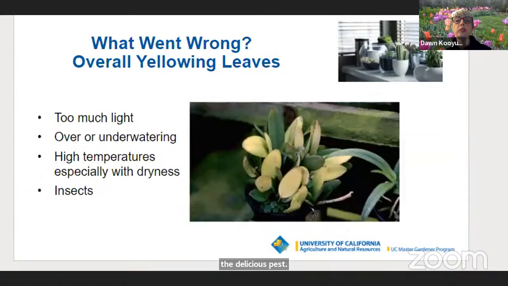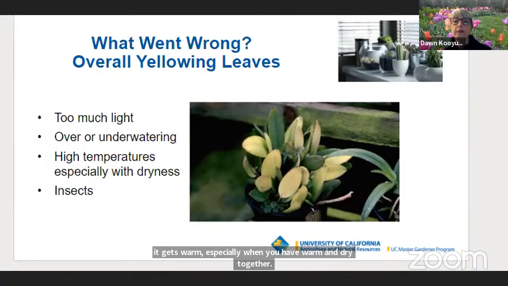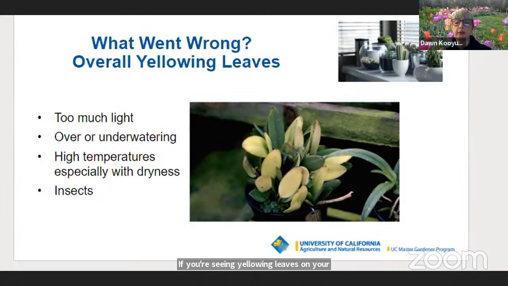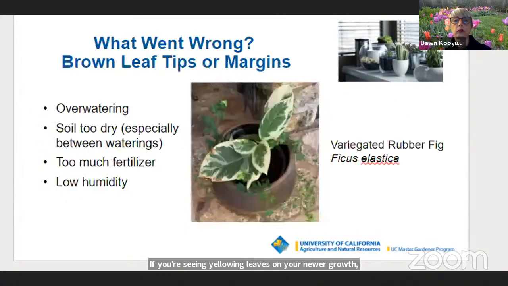If you have most of the leaves yellowing, it can be too much light. That's the leaves getting scorched. Water, too much or too little. High temperatures when it gets warm, especially when you have warm and dry together, can lead to yellowing leaves and insects. If you're seeing yellowing leaves on your newer growth, it's most likely from overwatering.